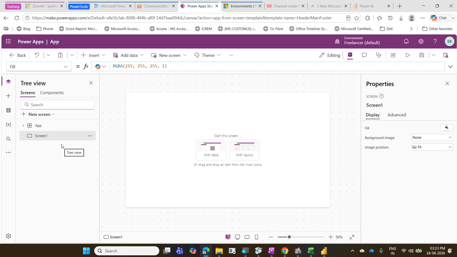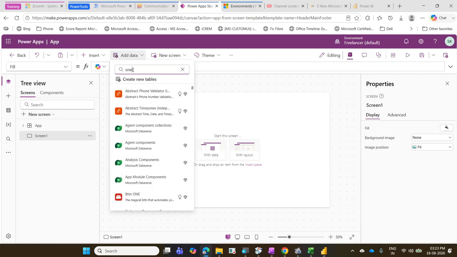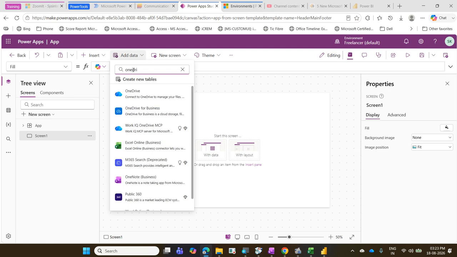Now tell me, how can I add the database? I want the morning database which we have created. I want to add the database here. How can I add the database? Add data. Search from OneDrive or Excel online. Some people OneDrive is working, some people Excel online. I think here everything should work. You can try that. OneDrive. So let me click on that OneDrive.